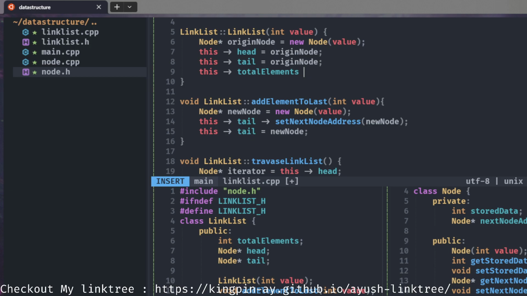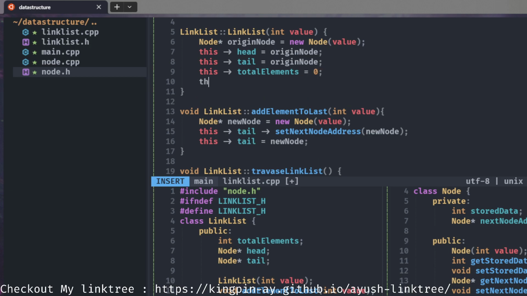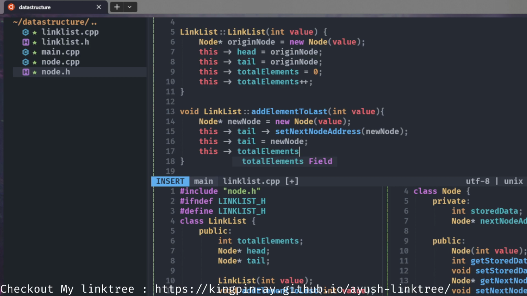We have to first initialize total elements equals to 0, and then increment it. Sorry, plus plus. Can I put it like this? I hope we can. Yeah, we can put it like this. And every time we add a new node, we are also going to increase the value of that total elements by 1. So plus plus. Okay, so that is done.